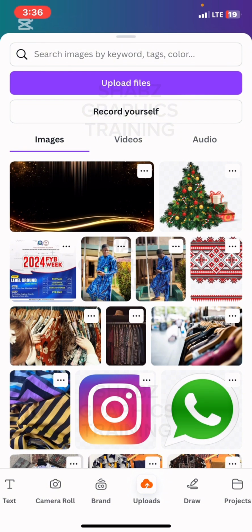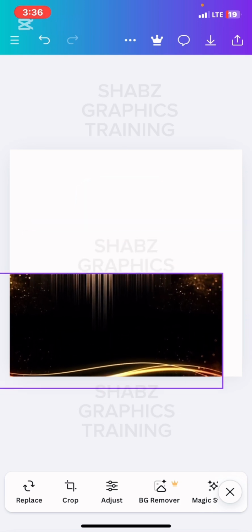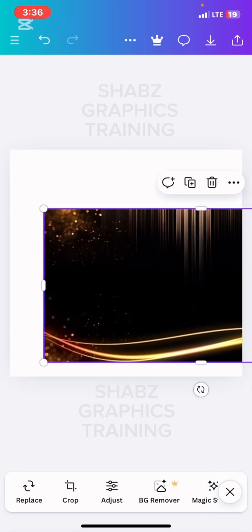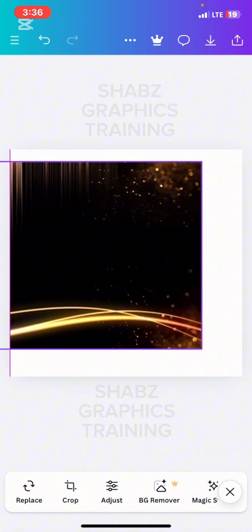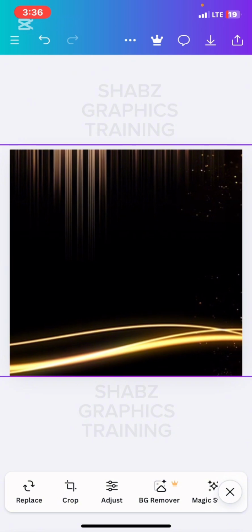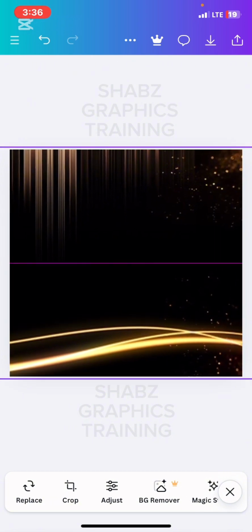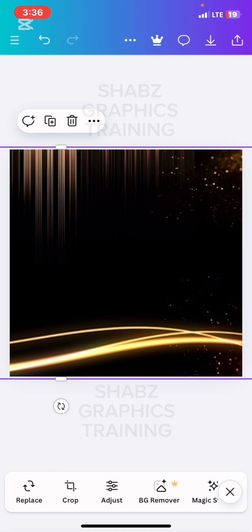So let us take our background first. So this is the background we are going to be using, a black golden background. Very interesting. So this is the background. Let's set it up. Okay, the background is set.